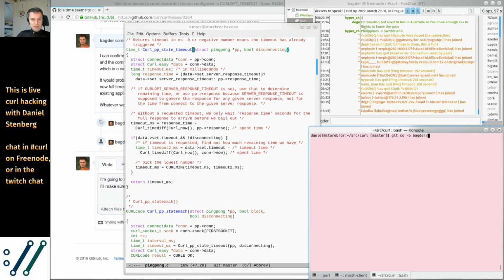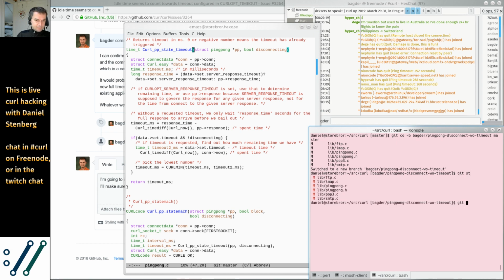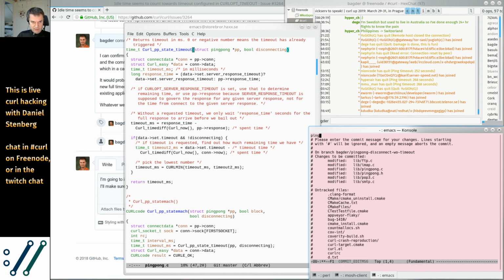Okay, so I'm doing a branch here now. What should I call the branch? Ping pong disconnect without timeout. It's not super important what the branch is called. So this is ping pong ignore regular timeout on disconnect in disconnect phase.